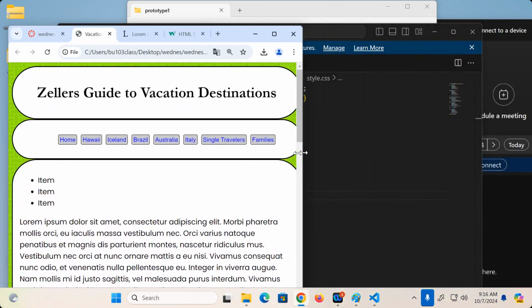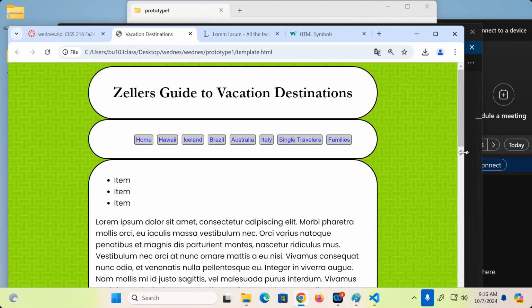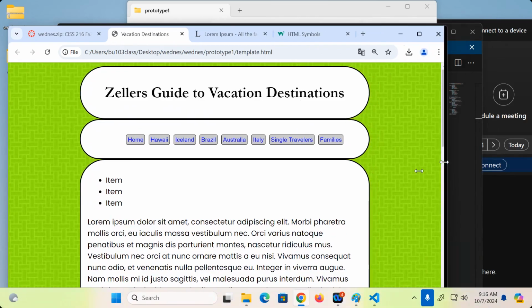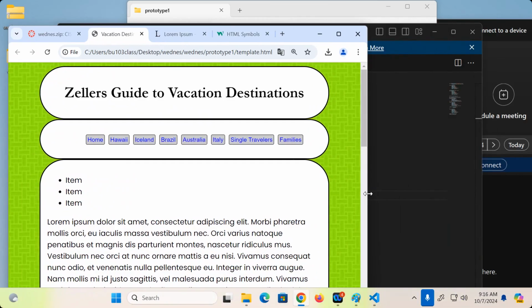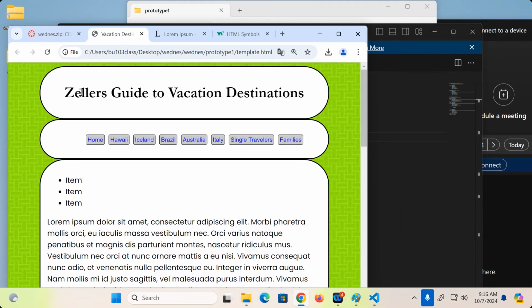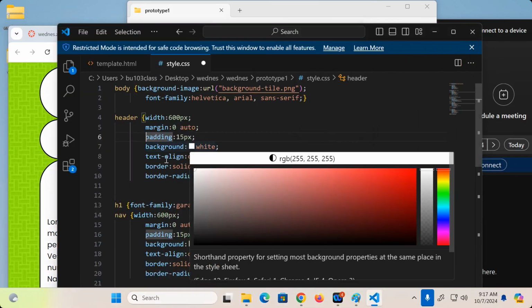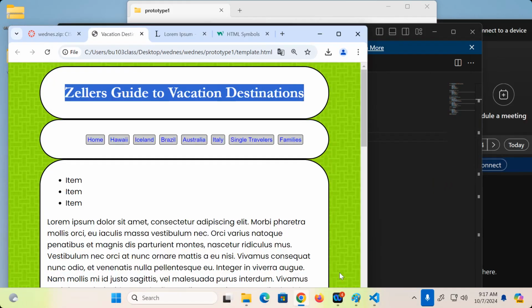If I get it too small, well, it's not going to cut off. If I define a width of 600, it's not going to cut it off. Again, the way around that is to put a percentage in, and we'll come to that in later examples. Padding is 15 pixels. Padding is the space between the edge of the box or the border of the box and where the text starts. So we define that as being 15 pixels. Background white, text align center. That puts the text right smack dab in the middle of the box.